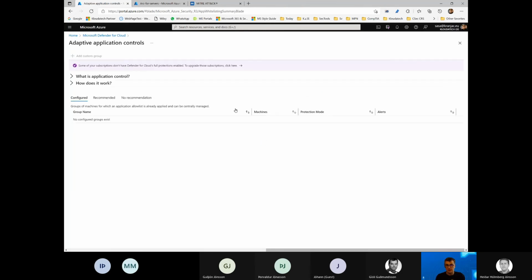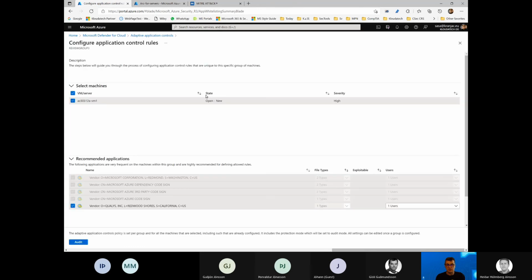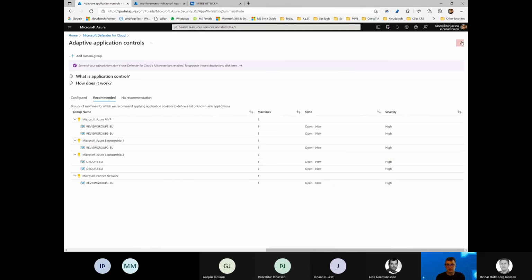And as well, the adaptive application controls, where we can in fact group some of the machines for which we can set up the allow list, for example. And we have the recommended virtual machines that we can set up for, and of course group these, and of course select the audit and see the result of the rules that are valid in here for these machines, for example.